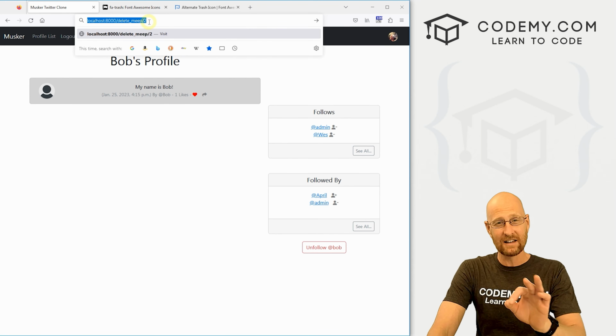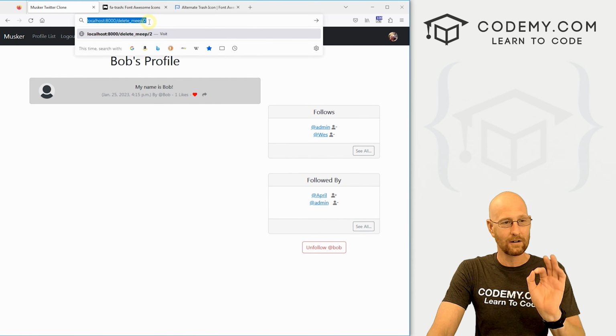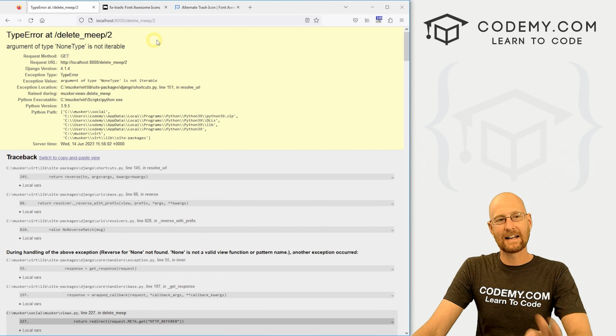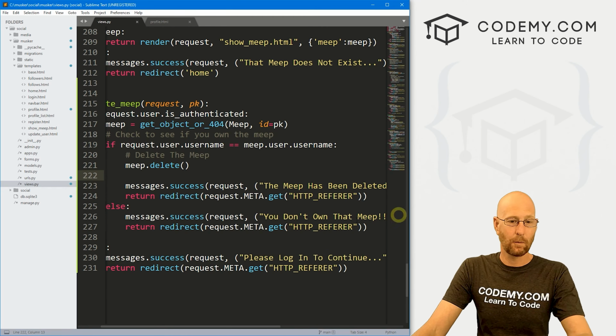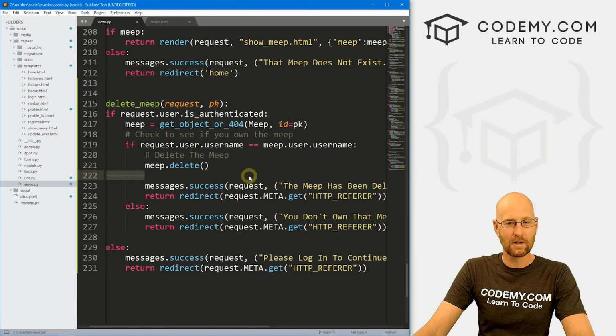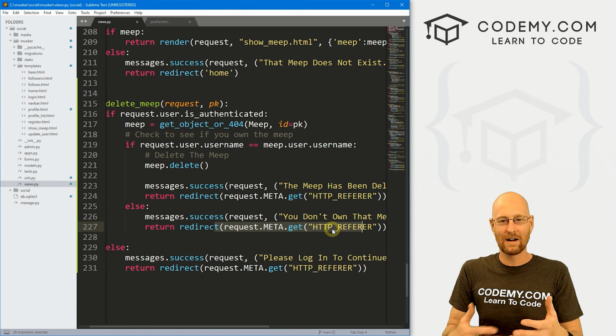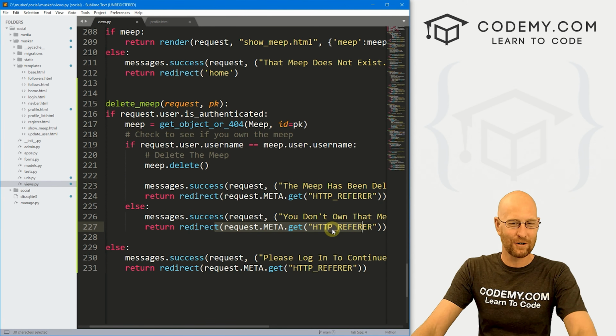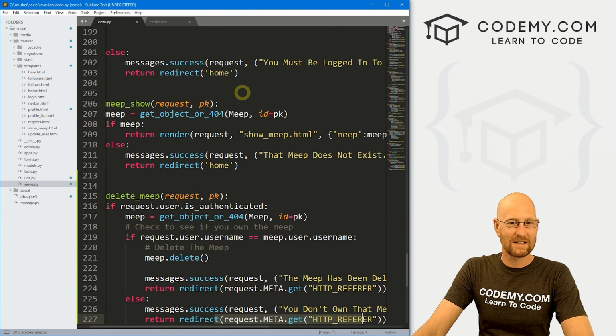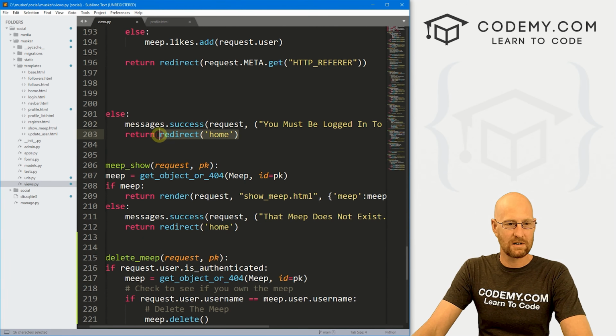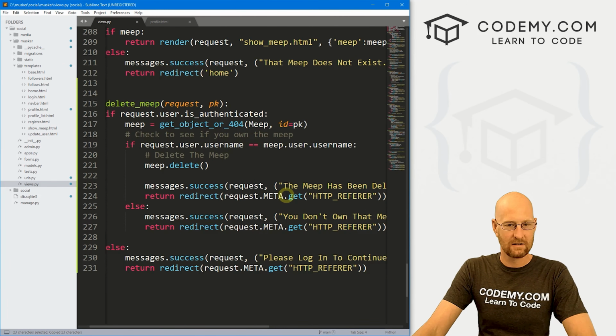Now, hopefully, if our logic is correct from earlier, we should get a message saying, hey, you don't own that Meep. But we actually get an error because, one, that's good. It won't let us delete it, but we don't really want an error. We're getting an error because it's trying to refer back to where we go. And since we typed it in, there is no referer. So we could fix that if we really wanted to. Let's just redirect back to the home page maybe instead.